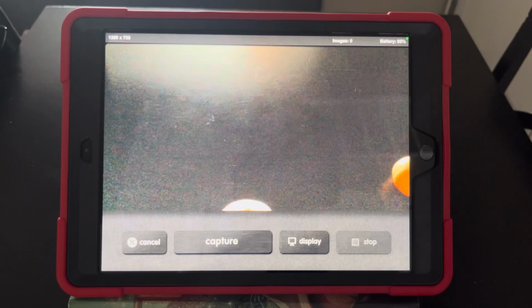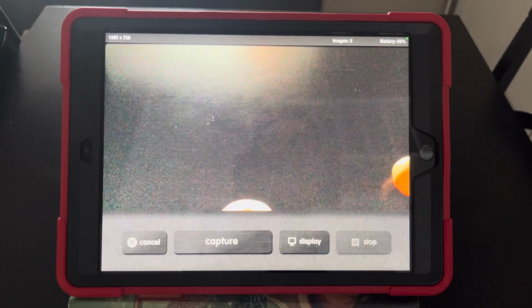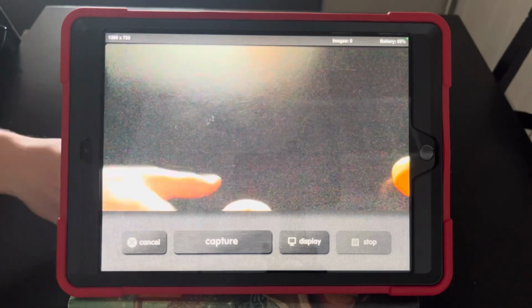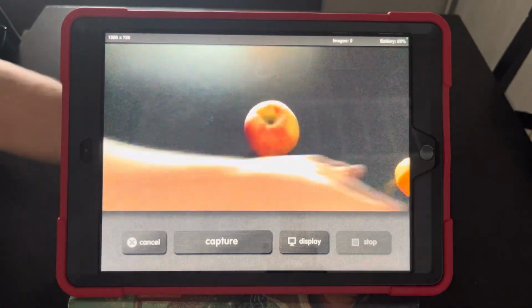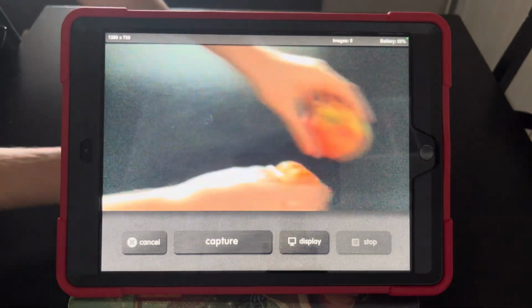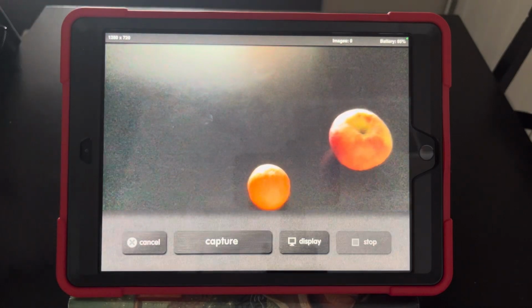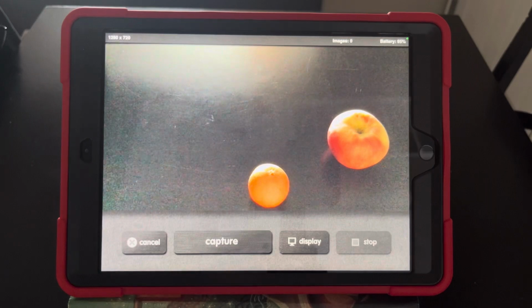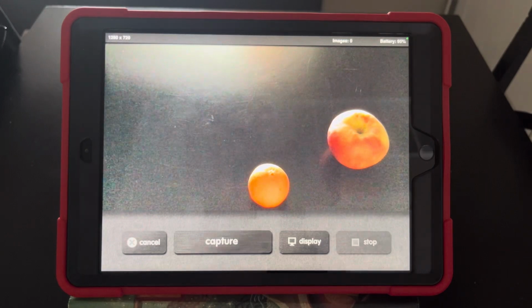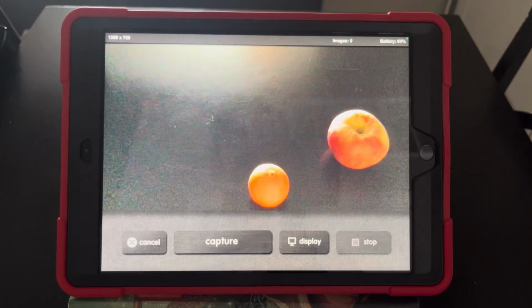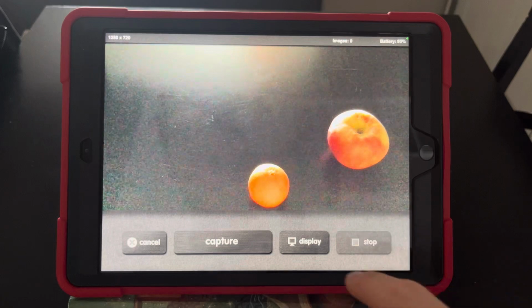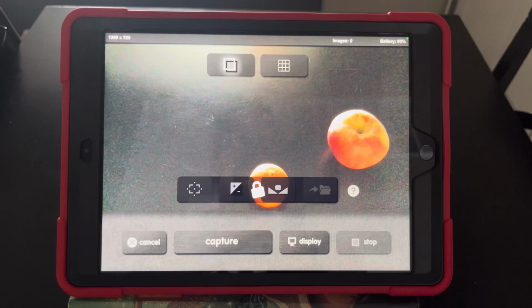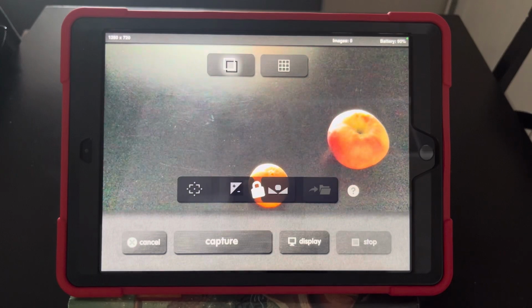Now, this will take you to a screen that looks like this. By this point, you will have already created your sets and characters, but for my animation, I'm going to be making a story using this apple and orange. Again, just a silly example, but I'm here to show you the features. So, the first thing I want you to do is click Display.